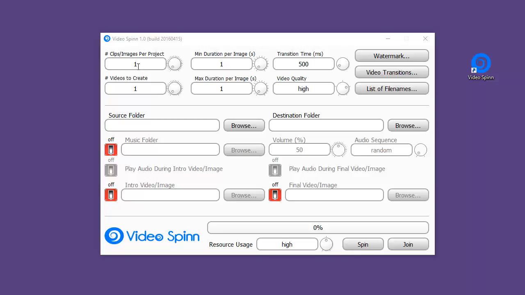At the top of Video Spinn, you pick how many clips or images you want in each project. For this, you can either type in the box or you can use the dial. And you can see you can have up to 100 per video. I'm going to set this at, let's say, 7. 7 works. And we're going to create, let's do 9 videos. I'll just type it in here to make it a little quicker.